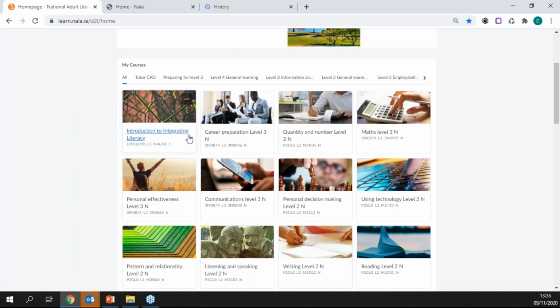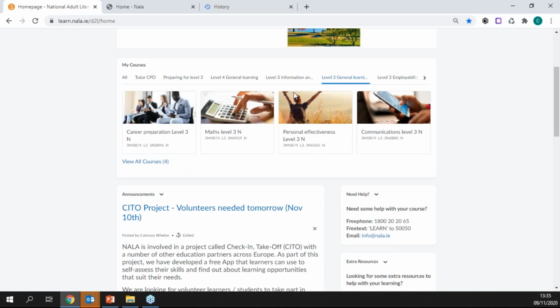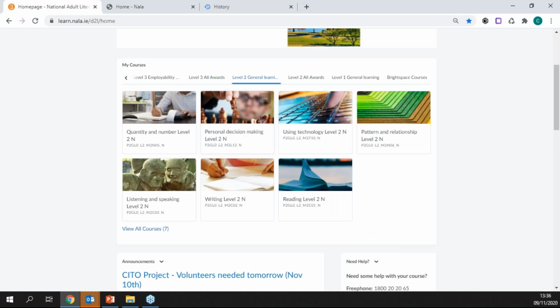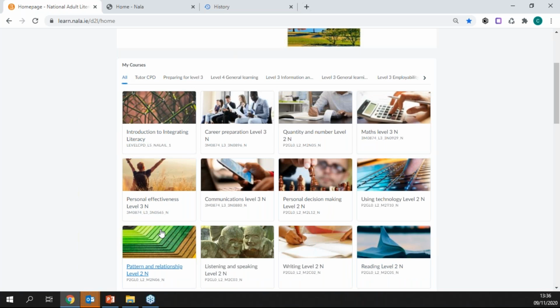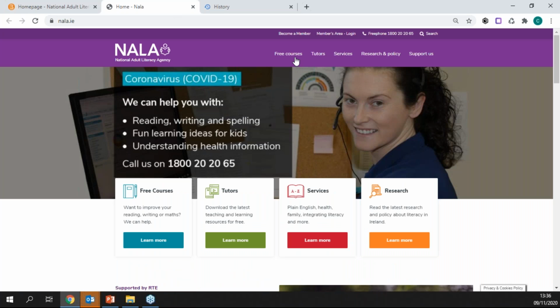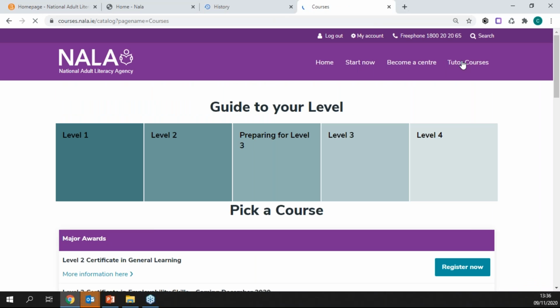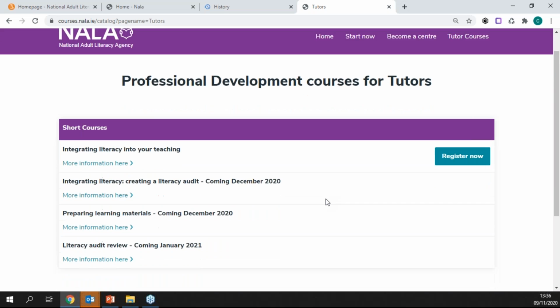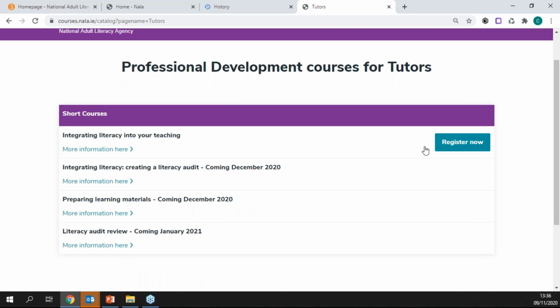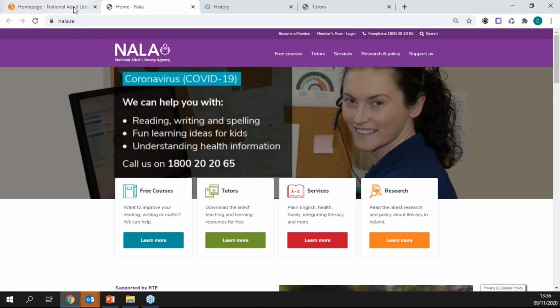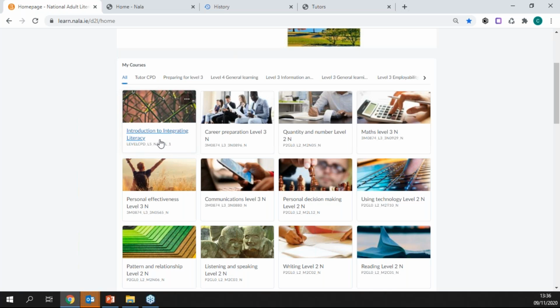For example, if I go to level 3 general learning, I'll see all the level 3 ones. If I scroll across to level 2 general learning, I'll see all of those ones. And if I go back to all, I'll see all the courses. There is also a tutor area now on that courses page, so you can sign up for CPD courses for yourself. The first one is launched now, which is called Integrating Literacy. You can register for that once your tutor account has been created by us, and that would also appear for you.